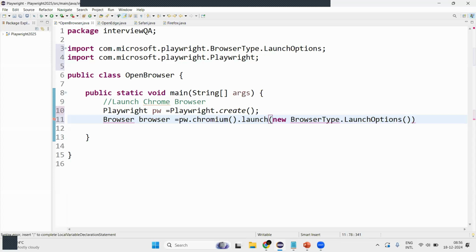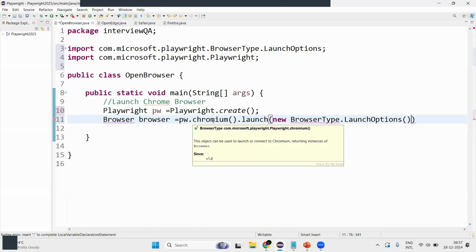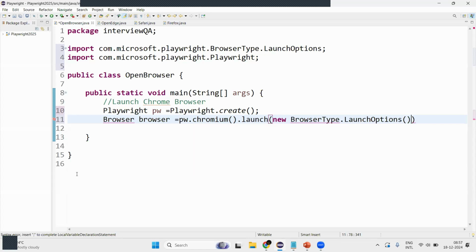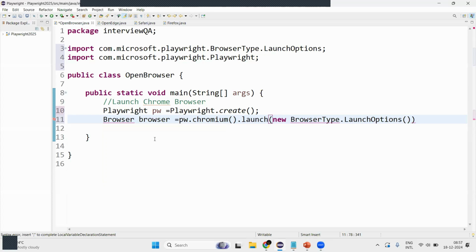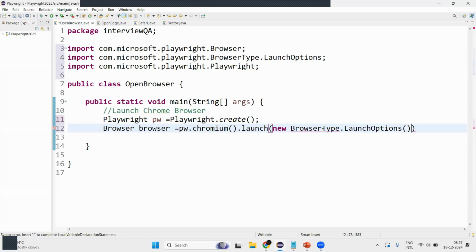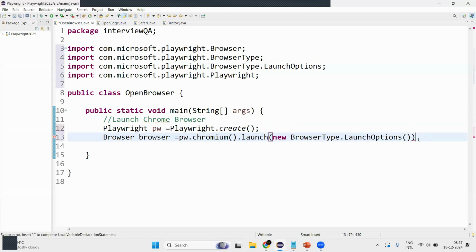Now this ensures that the browser uses the Google Chrome executable. Playwright can use Chromium or other channels like Chrome, Edge, etc. We are using Chromium, right? So this Chromium we can call with Chrome or Edge or some other browsers. If you mouse over here, you can import the packages from Playwright. Even BrowserType you can import from com.microsoft.playwright.